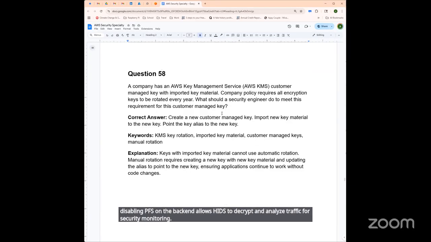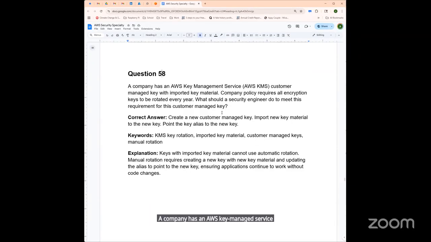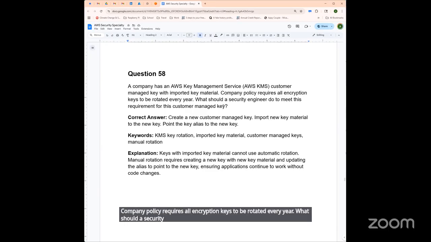A company has an AWS Key Management Service customer managed key with imported key material. Company policy requires all encryption keys to be rotated every year. What should a security engineer do to meet this requirement?